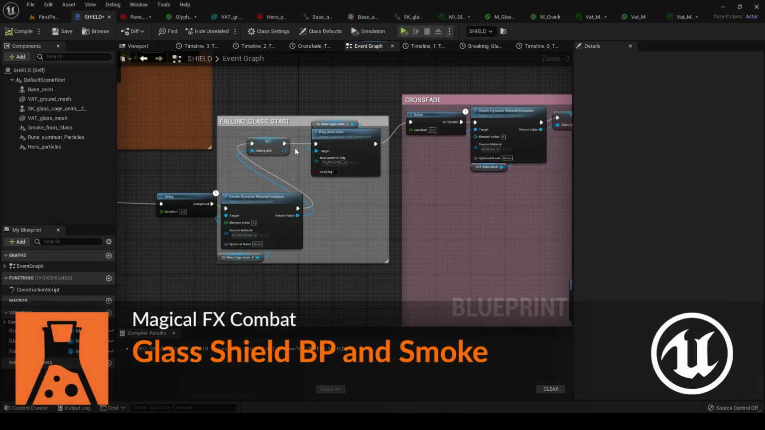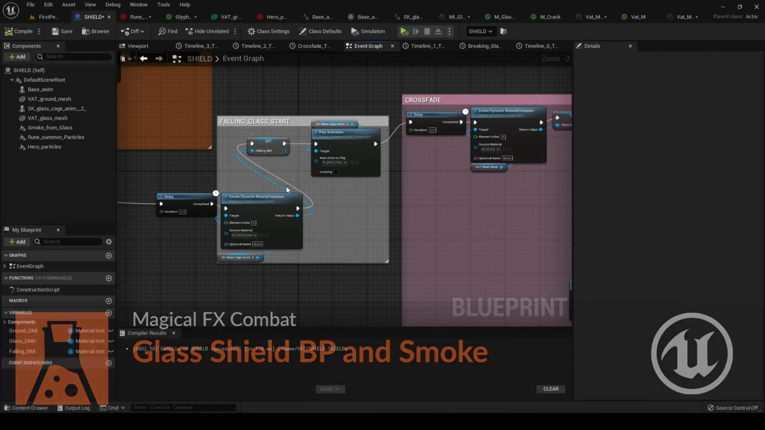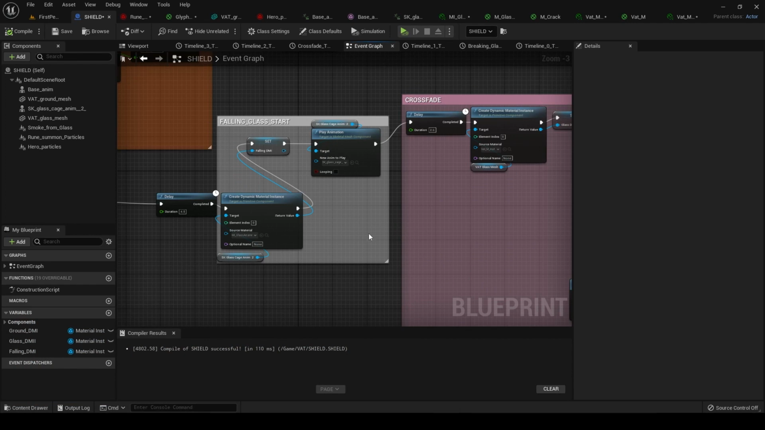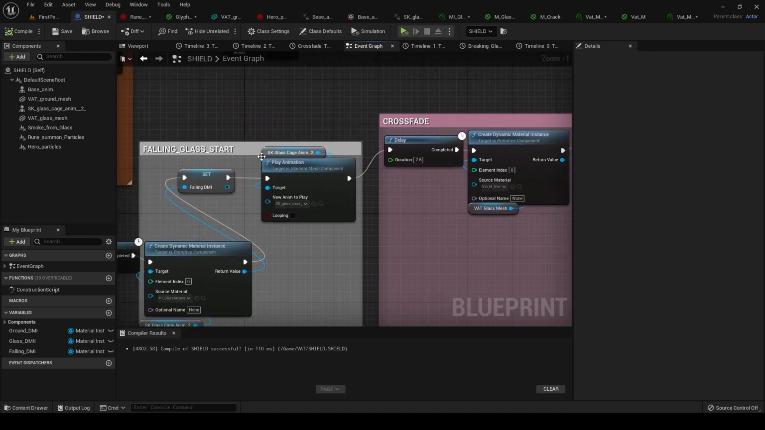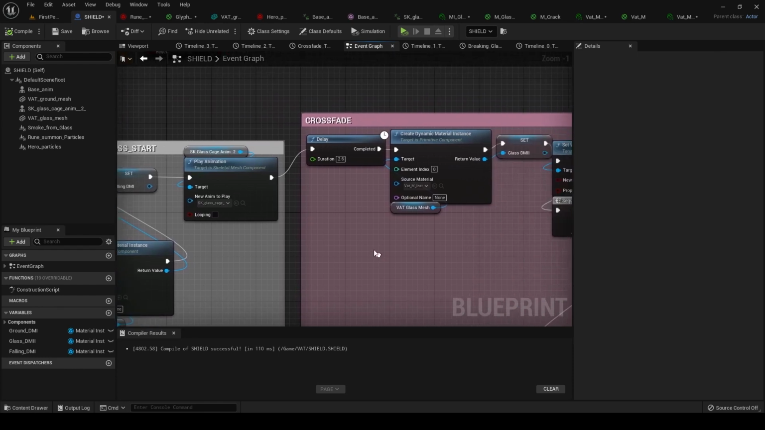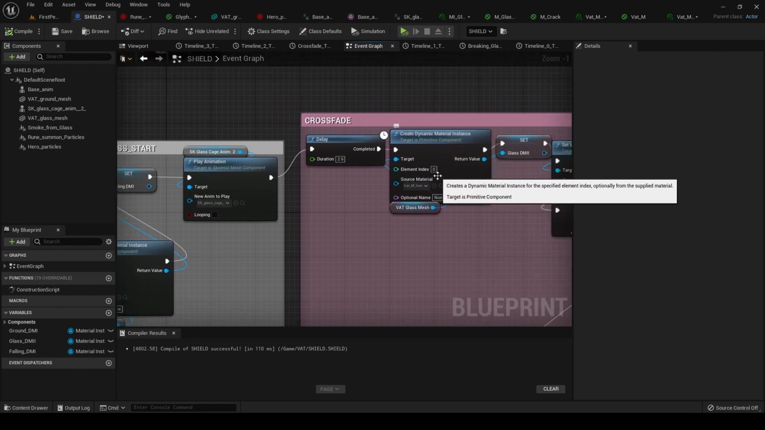So now that we've set up this falling glass as a dynamic material instance so that we can control it from in the blueprint, we're going to set up a dynamic material instance for the vat, which is that glass that's going to be breaking apart. So basically, we have this glass that falls down as an FBX, and we have this glass, which is a vat, and we need to crossfade between the two of them.